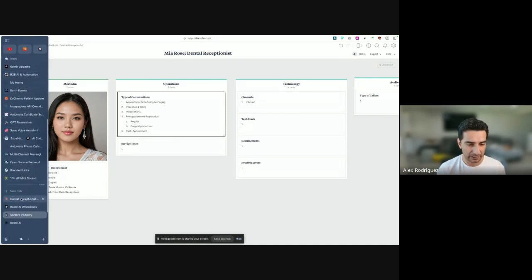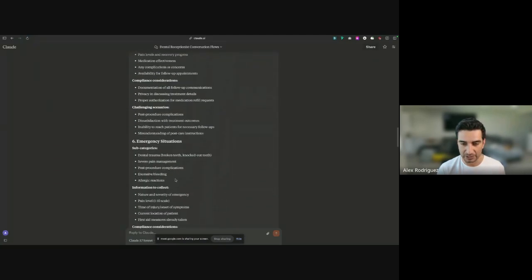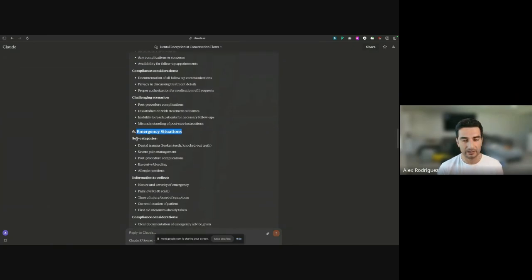Let's see what other cases we have, because I guarantee there are many. Emergency situations is going to be another one. A patient calls: hey, my tooth is broken, I'm bleeding, or I was skating and my tooth is busted. That's going to be another one, so we need to be mindful of how we're going to handle that.